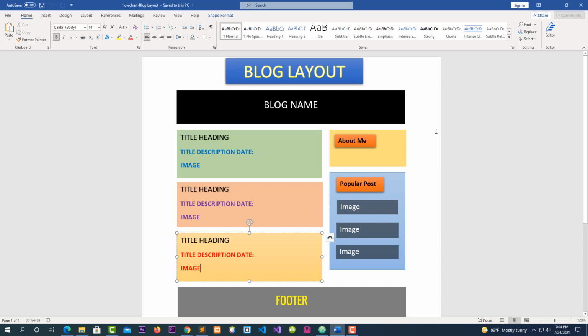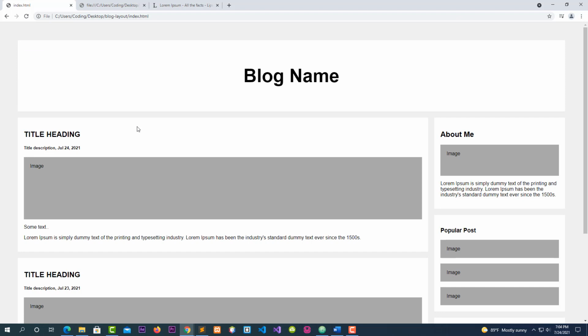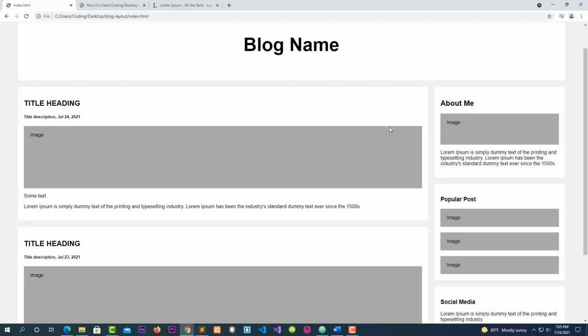I'm going to use HTML and CSS. When we pass the CSS, let me show you, the CSS for the right column is going to be different from the left column. Okay, let's get started.